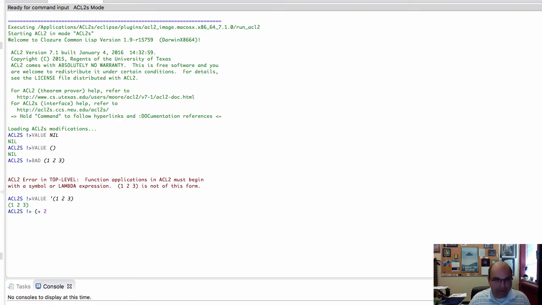If I say plus 2, 3, then that's interpreted. It returns 5. But if I put a quote in front of that, then I'm saying do not interpret it. I want the literal plus 2, 3. That's actually the list that consists of the symbol plus and then the numbers 2 and 3. Okay. So anyway, that's what lists look like in ACL2. That's the way that constant lists are written.